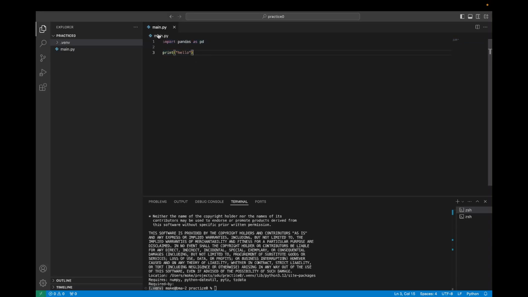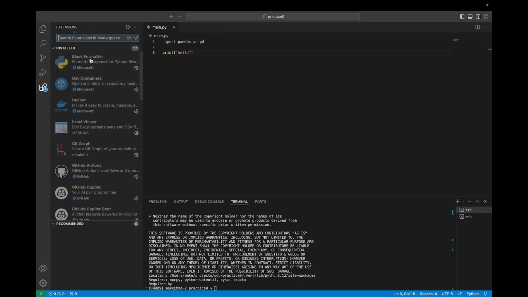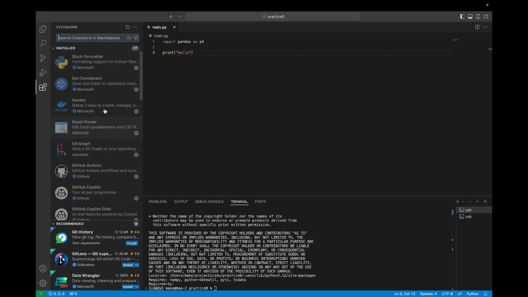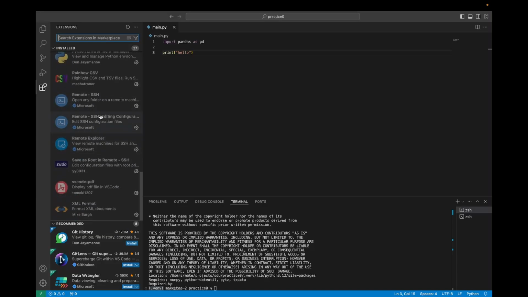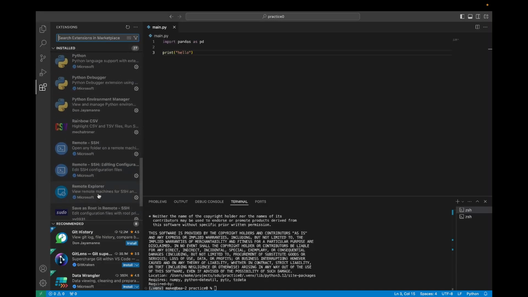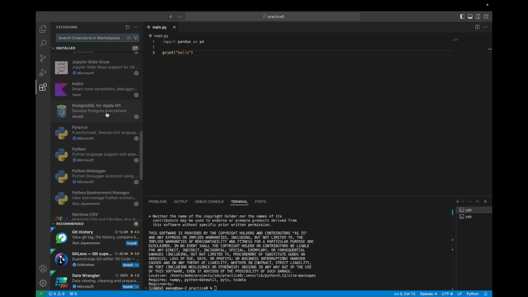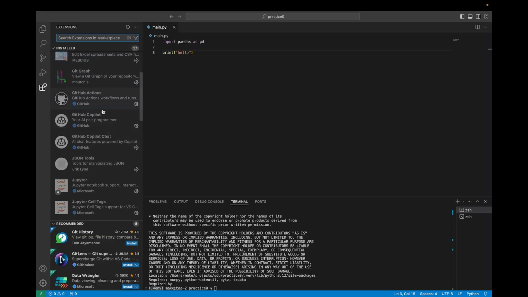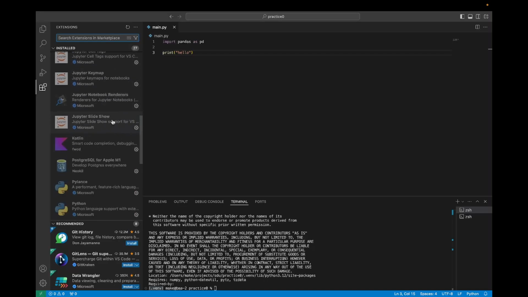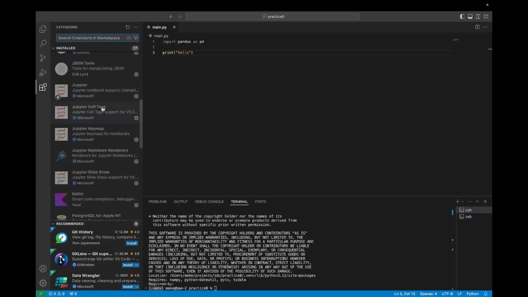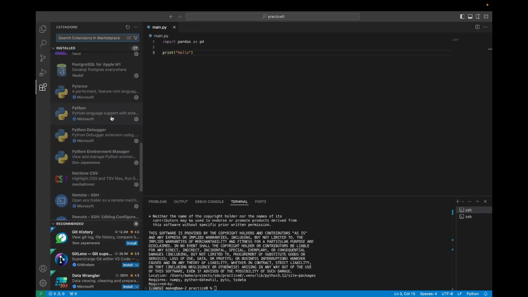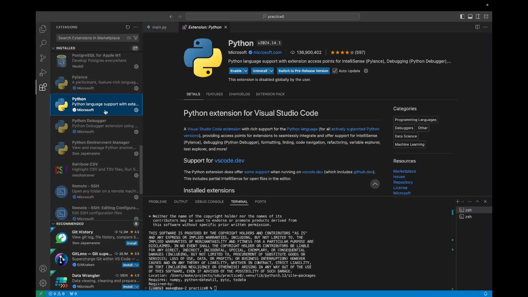When you create such a Python file, a pop-up appears: install extension. For now I have disabled all extensions so that it's the same as yours. So you just need to install all of these extensions. They are all very useful. You may not have access to GitHub Copilot, so you can avoid that, but for all the other extensions, just install them. Let's enable this one.